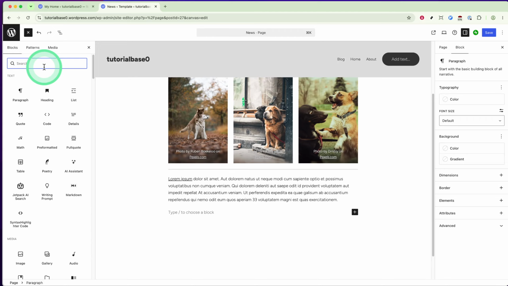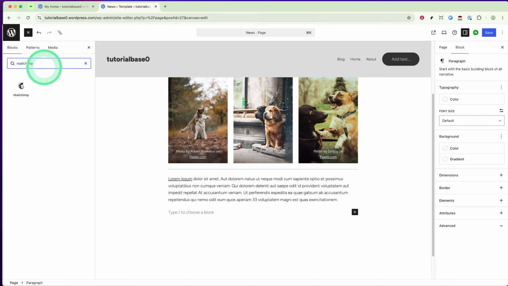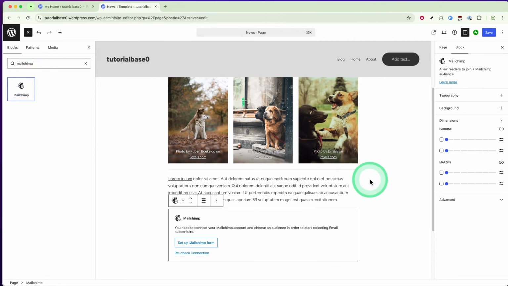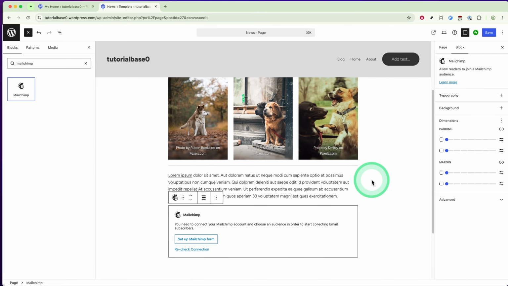This feature allows you to add new content blocks to your page or post, which is a critical step for customizing your site. In the search bar that appears, type in Mailchimp. This will bring up the Mailchimp block, which is specifically designed for creating a sign-up form. When you see it in the results, click on the Mailchimp block to add it to your page. This is what will create the space for your visitors to sign up and join your mailing list.